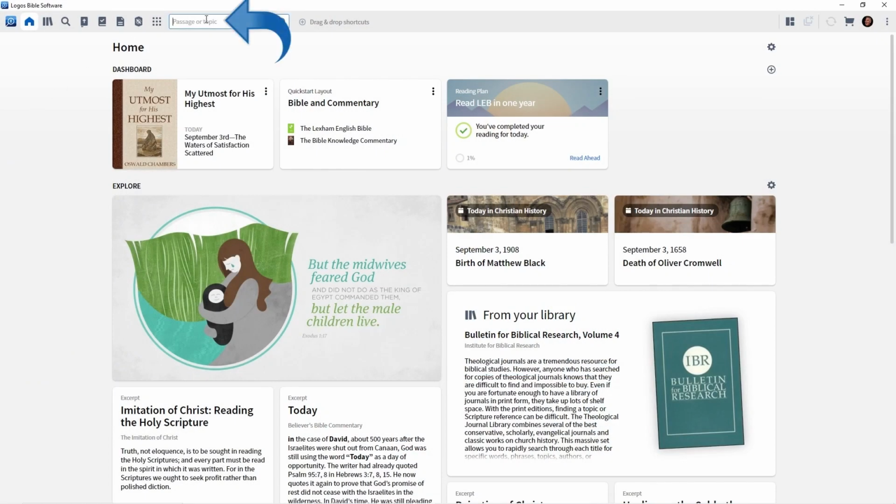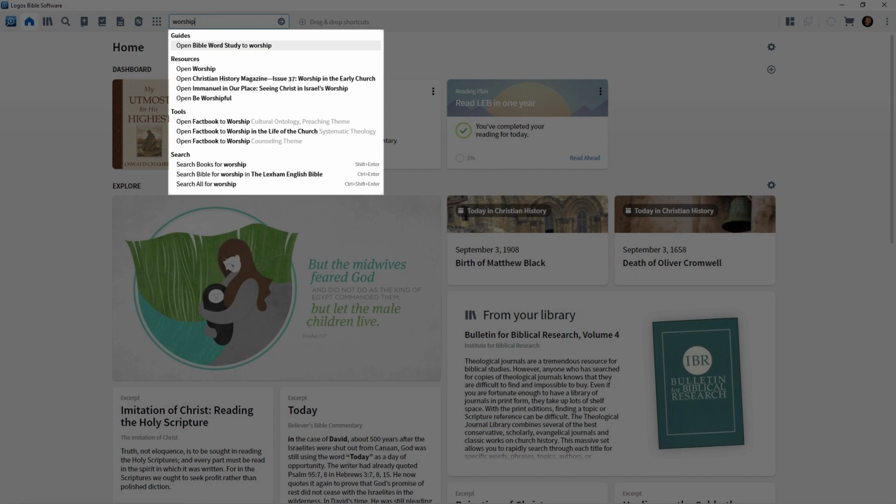To set this up, let's ask ourselves this question: what does the Bible say about worship? So we're going to go to Bible Word Study to find some answers. Now, we can access Bible Word Study in a variety of places in Logos, but I want to remind you of just one place, and that's the command box. So click in the box, and I want you to type the word worship. Type the word worship.